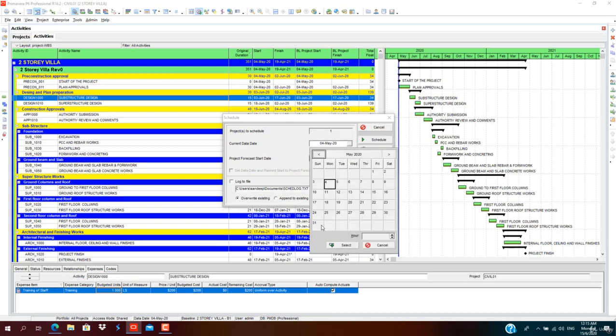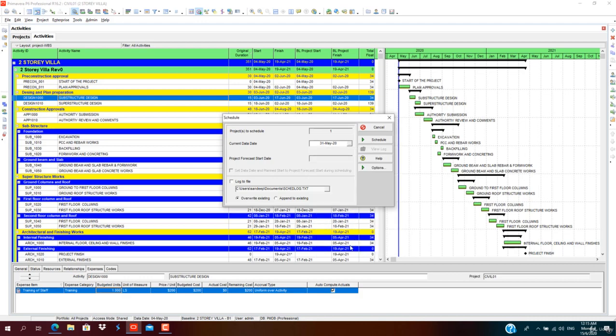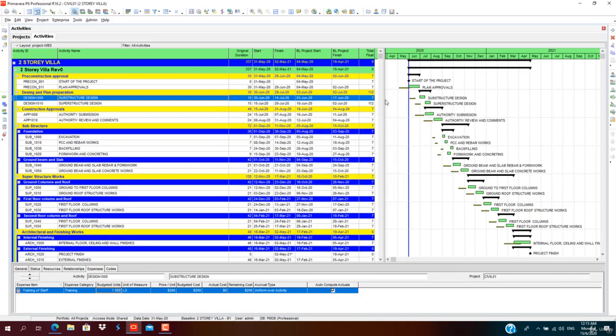To show you the changes, I'll select a different date for scheduling. I'll select 31st May. I'll click on the schedule. So the yellow bars are the baseline. The projected start dates have been moved from early May to early June. You can notice here, the projected start is 31st May, whereas baseline project start was 4th May.